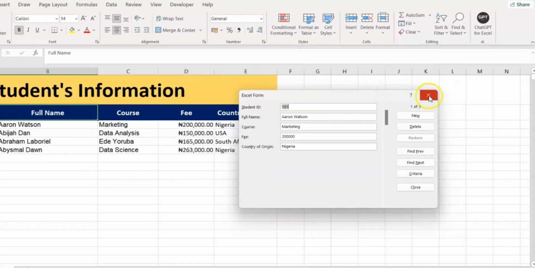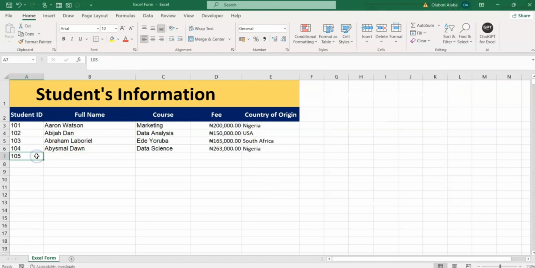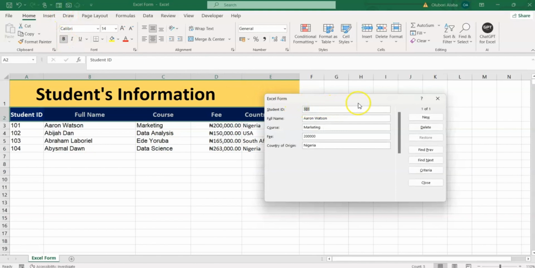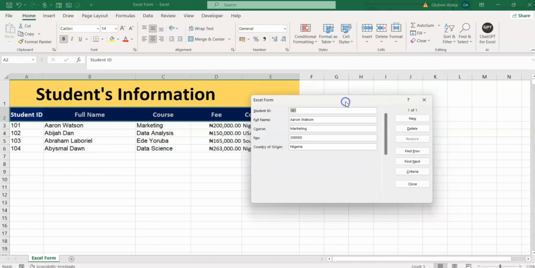Or if we don't want to do that, let me delete this. We don't want to do that, you can actually highlight the entire header of your table and then click also on the form. It will come up also.